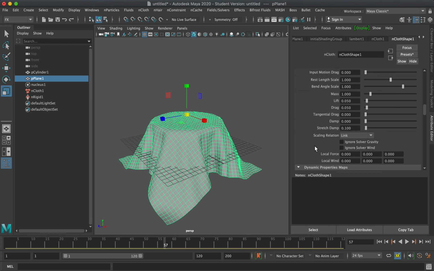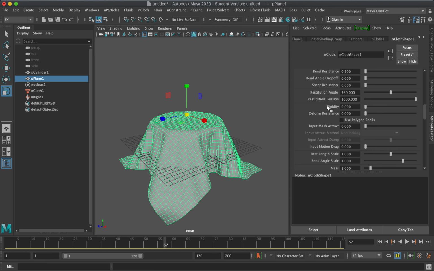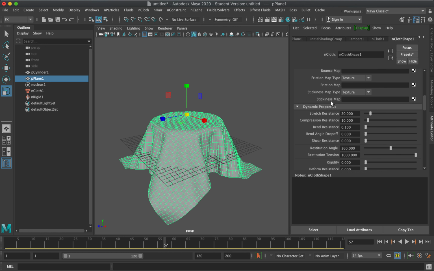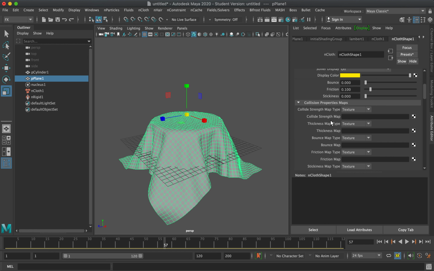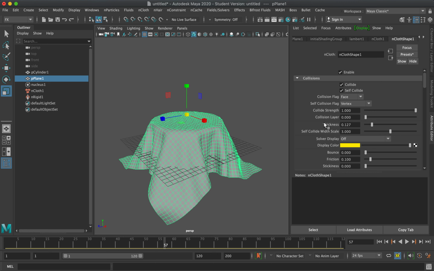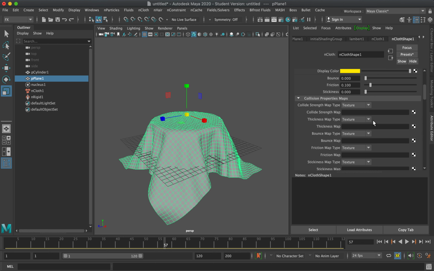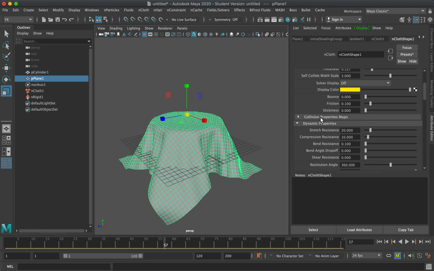Okay, so we have these usual resistance, stickiness, collision, friction, bounce, and everything. Okay, so we won't be modifying these manually, at least for this video. Just know that, of course, these things have different effects on the actual simulation.